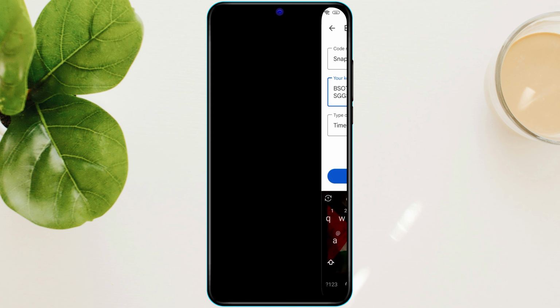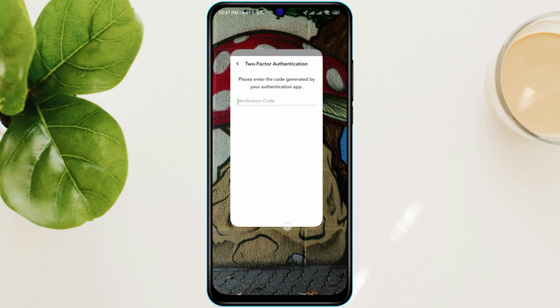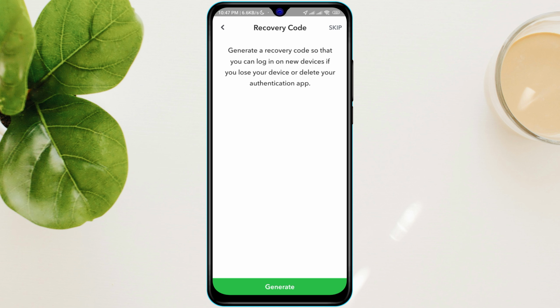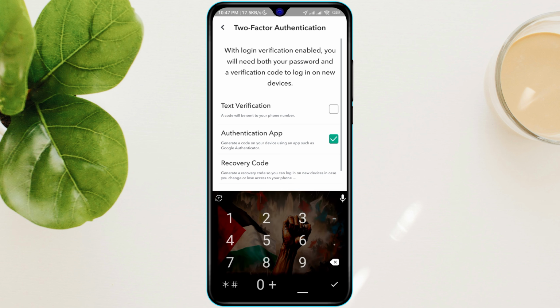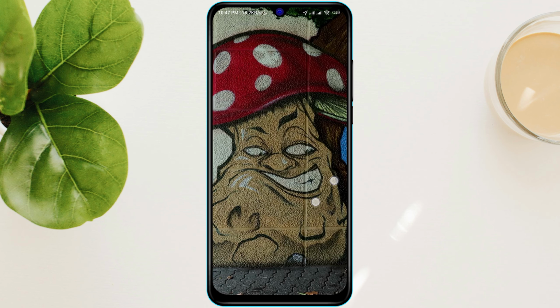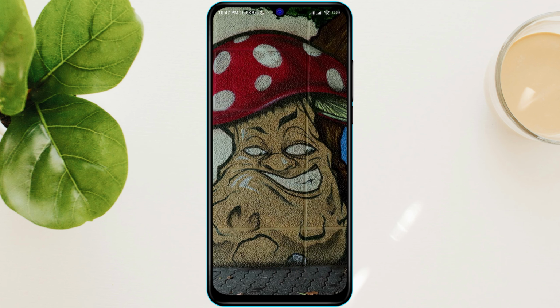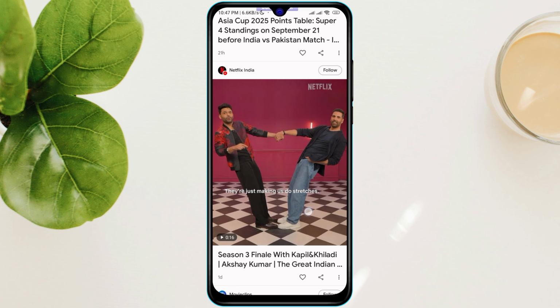complete the setup. Once setup is complete, Snapchat will require both your password and a time-sensitive verification code to log in on a new device. This prevents unauthorized access even if someone has your password.